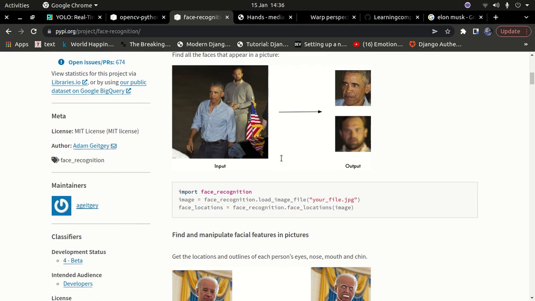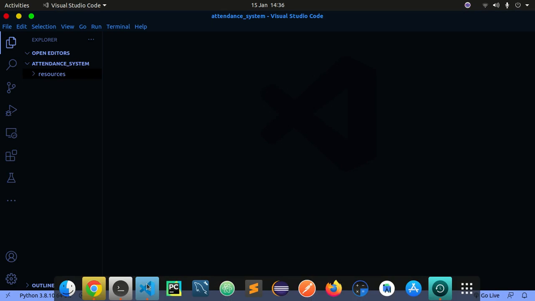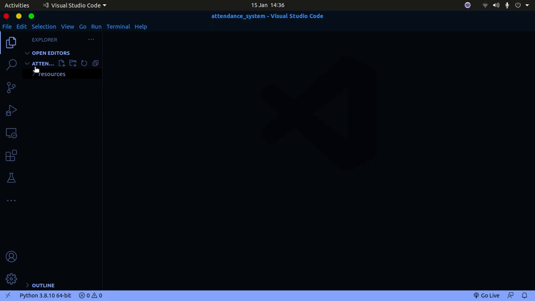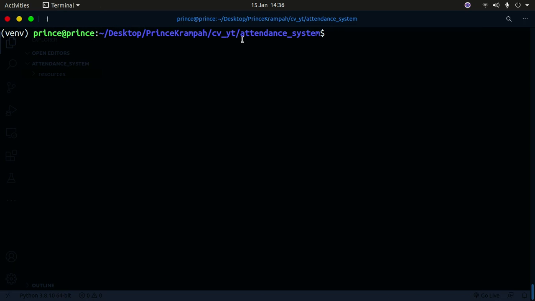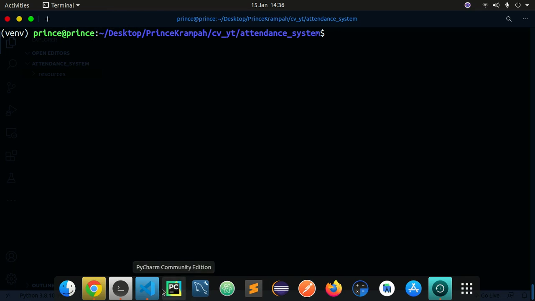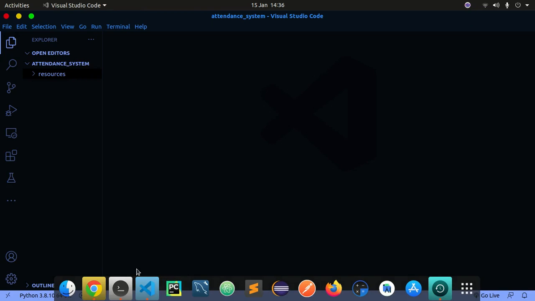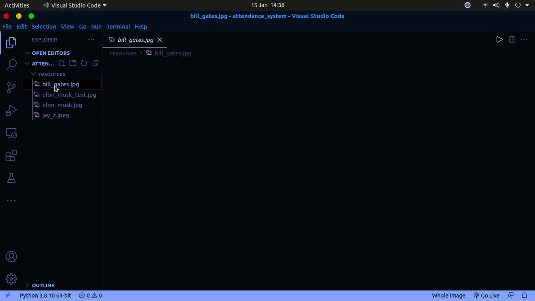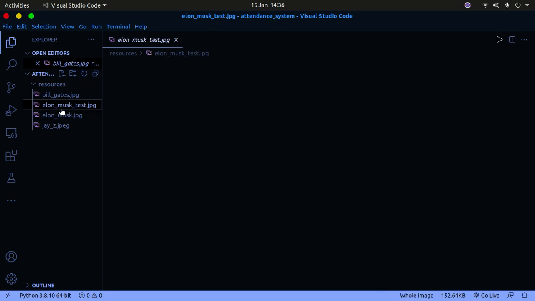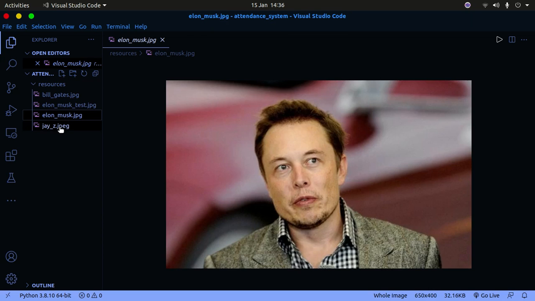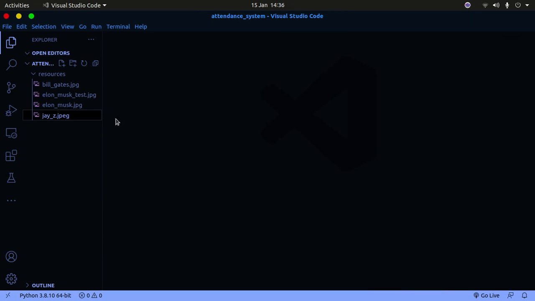So let's write a simple program to detect human faces. I'm opening up my Visual Studio Code. I have a folder here called attendance system, and I'm in that folder. Inside of it, I have a folder called resources, where I'm going to keep all my images. In resources you can see I have a couple of images: Bill Gates, Elon Musk, another picture of Elon Musk, and a picture of Jay-Z. I'm going to use these images to train a model and to create a registration system for these individuals within the resources folder.